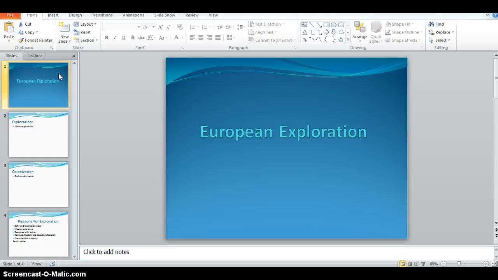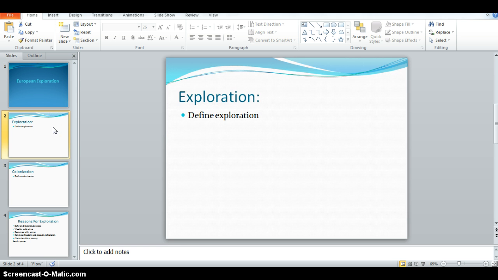But to ensure the understanding of everyone, we created a PowerPoint. It wasn't just my creation. I set it up for the students to develop their own definitions of the term exploration, and so they wrote a definition of it.